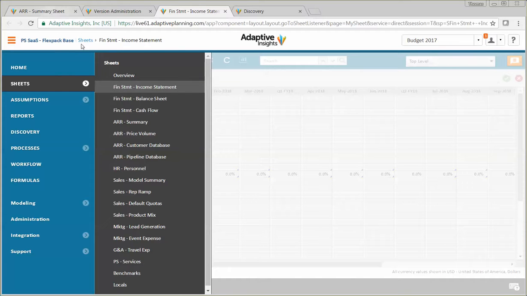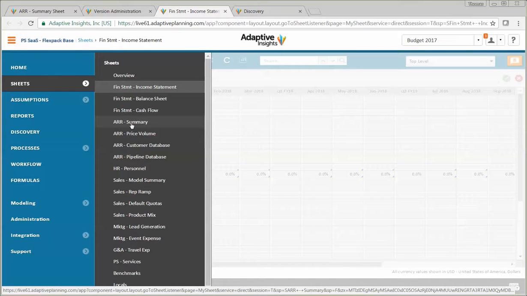Our model really starts on this tab here, which is the ARR summary sheet, the focal point, crown jewel of the stuff that we've built. This is where all of the ARR bookings is summarized and aggregated. And then all of these other sheets here, the ARR pieces as well as the sales pieces, all feed up and roll up into this ARR summary. So let's start there.